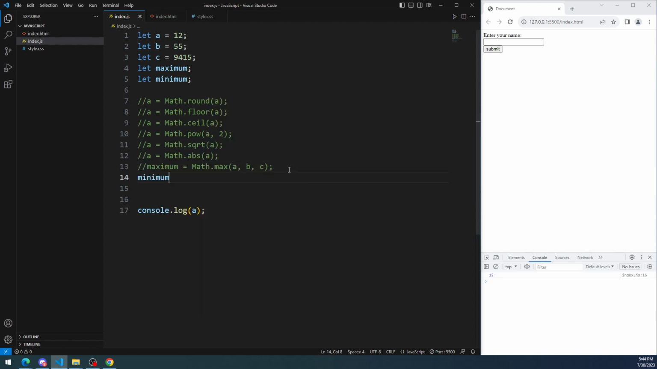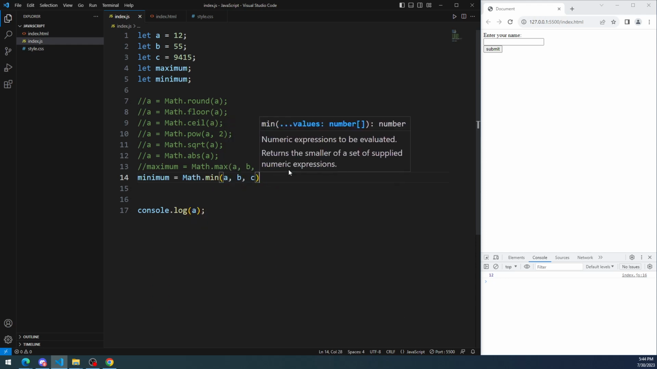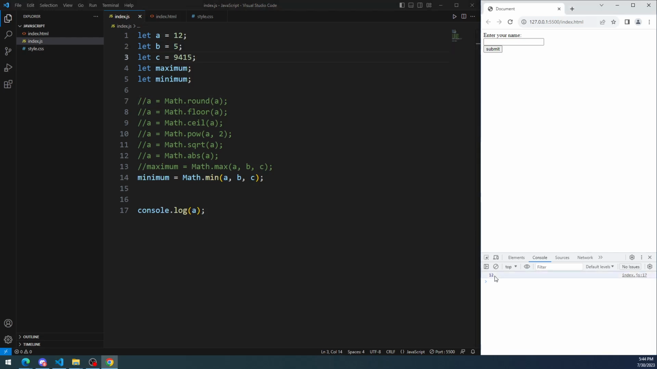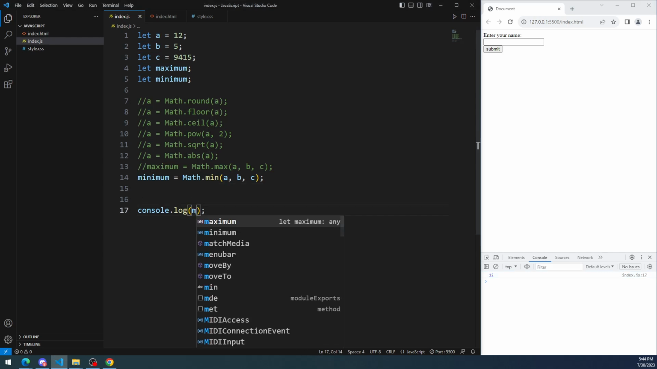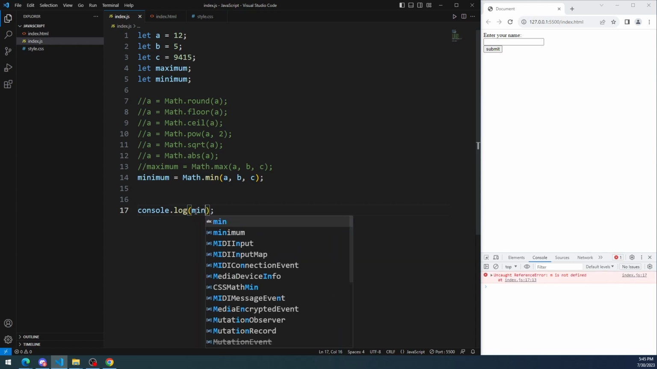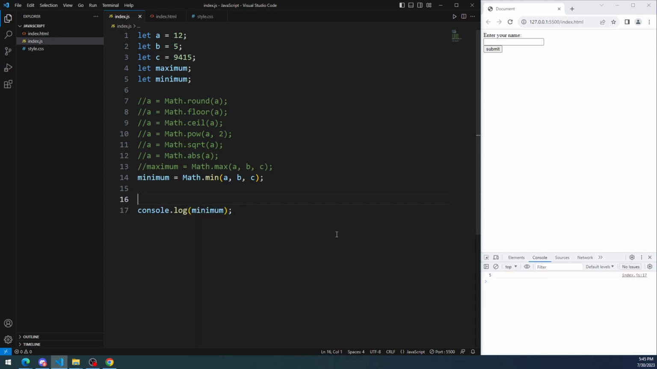Then we've got minimum equals math.min(a, b, c). So now if I put this to 5, wow, it's not working? Oh, because right, I gotta change this down here. So we'll do math.min. So the minimum out of these is 5. And you have to reference it in the console log, because I totally forgot to do that. So the maximum is 9,415. That's how you do it.